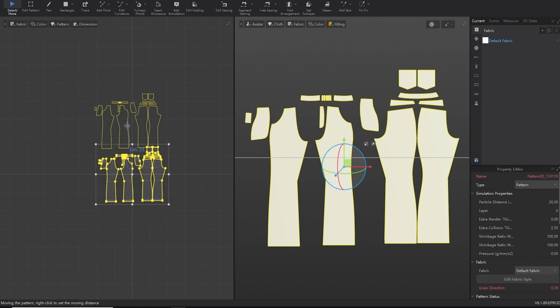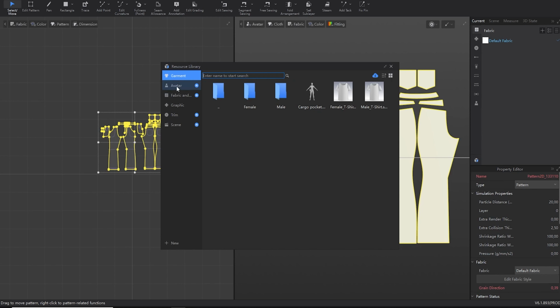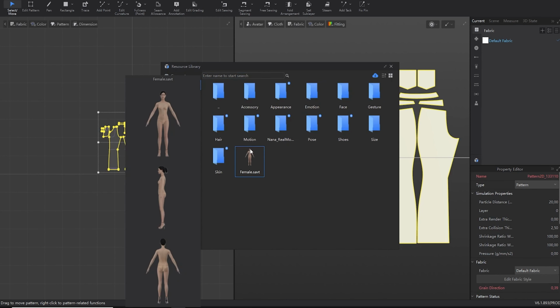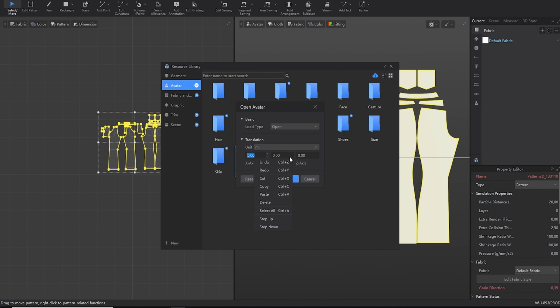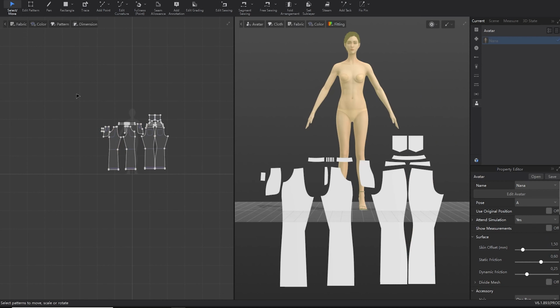So you just might want to arrange it better. And then let's select an avatar to start. I'm going to select the basic female they have. Just click Add and click OK. Once she's in here, we can start organizing our patterns.